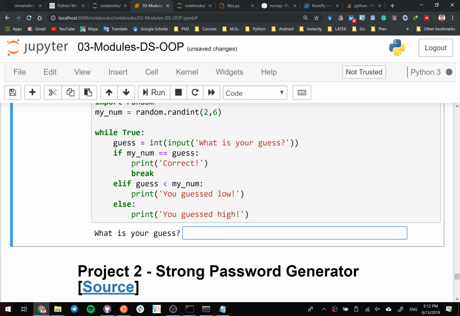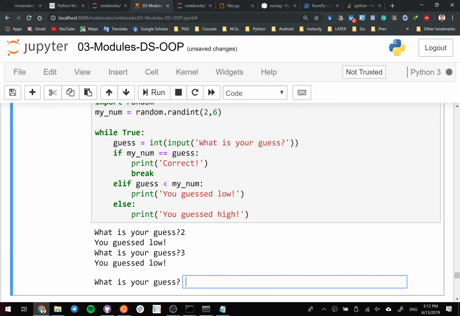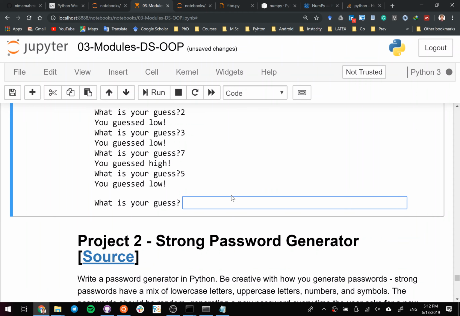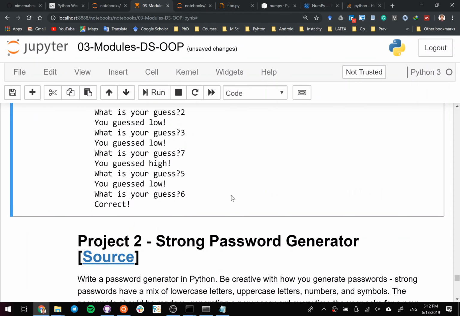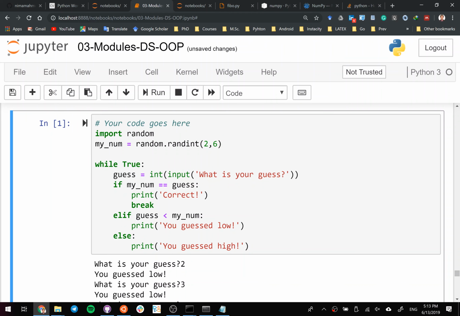So let's see if it works like we want it to. Between 2 and 6, let's say 2. I guessed low. 3, no. 7, high. 5, still low, so it should be 6, and it says correct. And then it stops there because we break out of this loop.